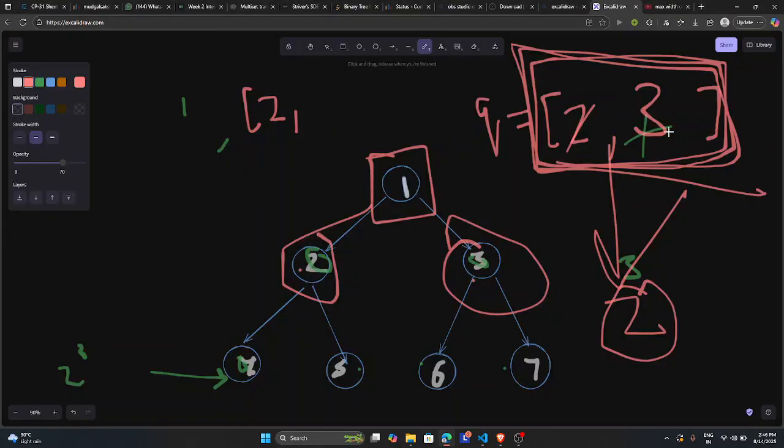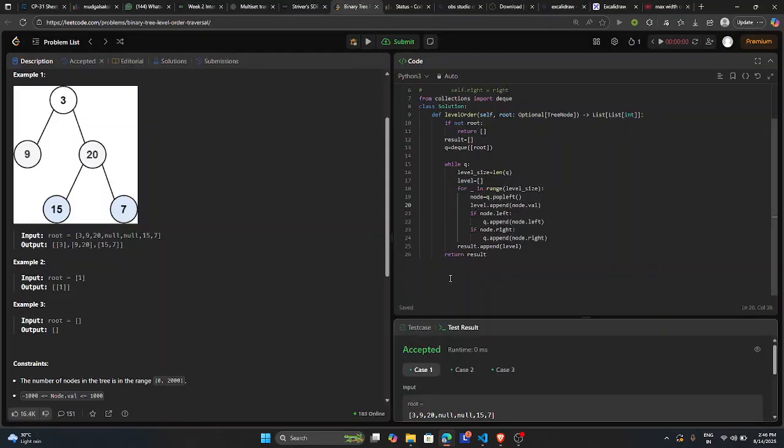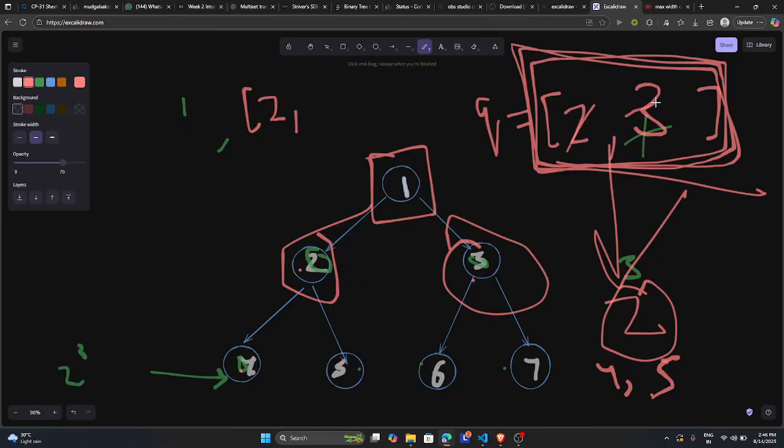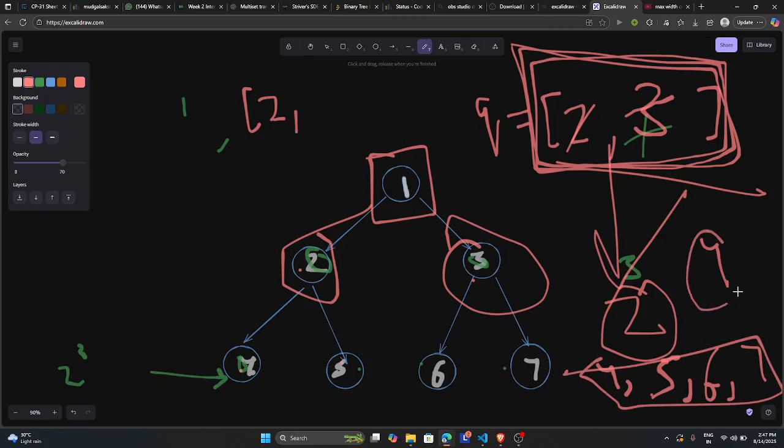Now we also check, does 2 have some child? It has, 4 and 5. So in the queue we also append 4 and 5, and the for loop goes on. In the next iteration we pop 3. Now we check, does 3 have a left and right child? It has, so we put 6 and 7 into the queue. What is the length of the queue? The length of the queue is 4, and we do the following 4 operations.